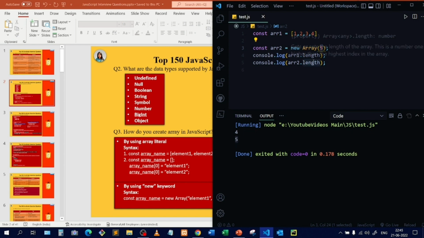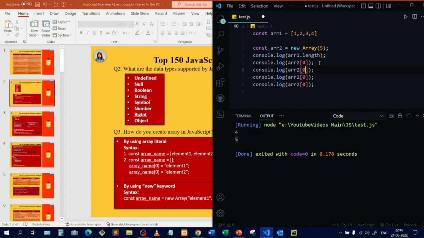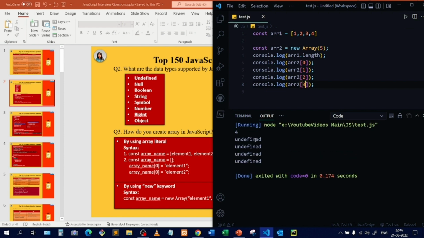Okay, so now if I print each index of array2, let me show you: the 0 index, then the first index, that is 1, then 2, then 3. You will see these all will be undefined. Let me run and show you. See, these are all undefined. So it basically allocated an array with size 5, and all these indices do not have any values inside them. So this is how the meaning changed once there is a difference in the argument.